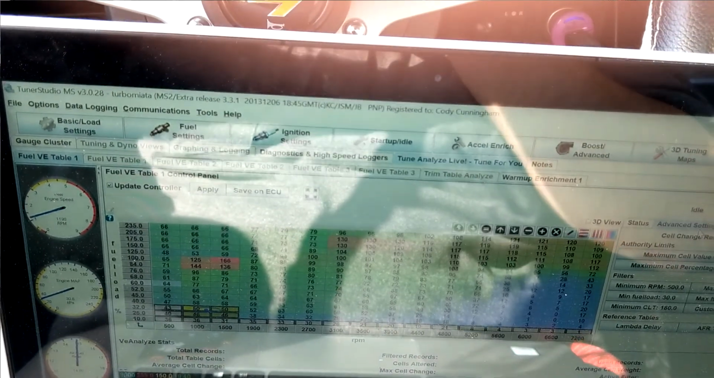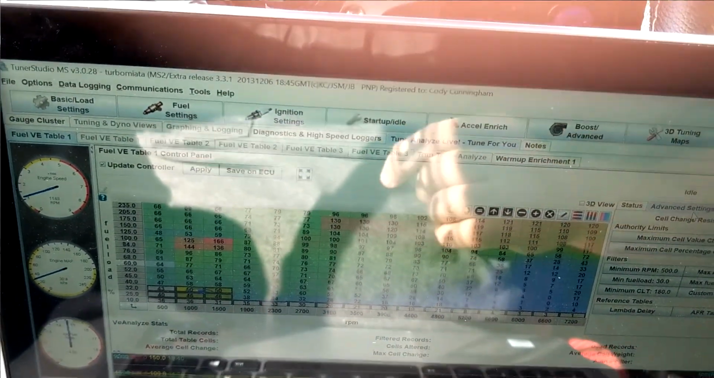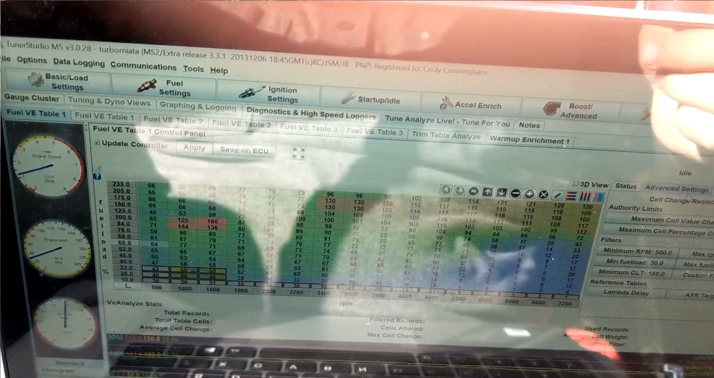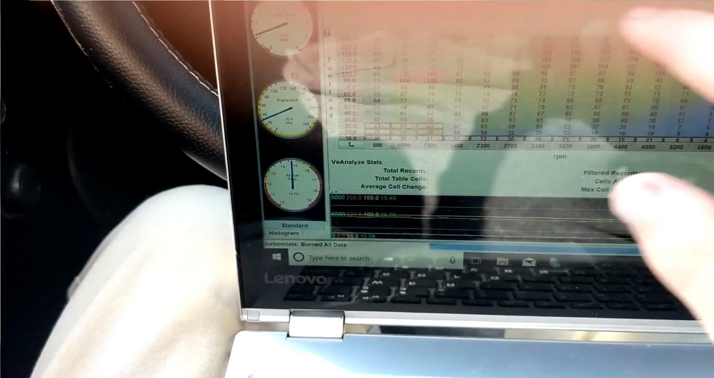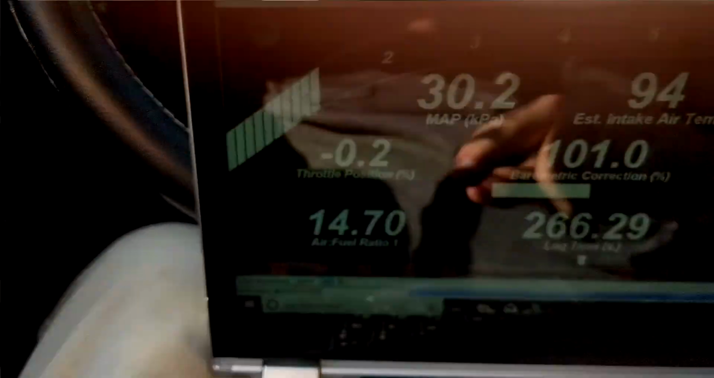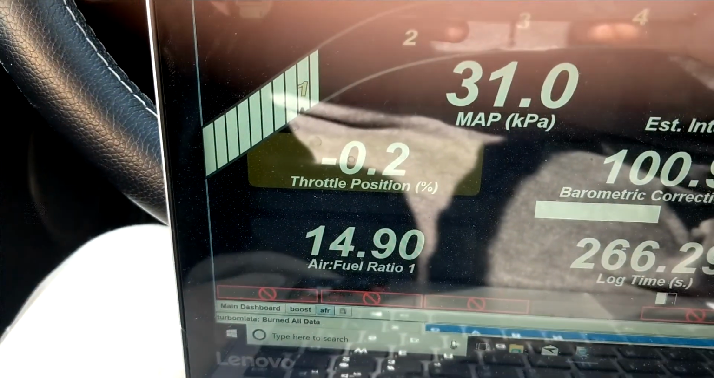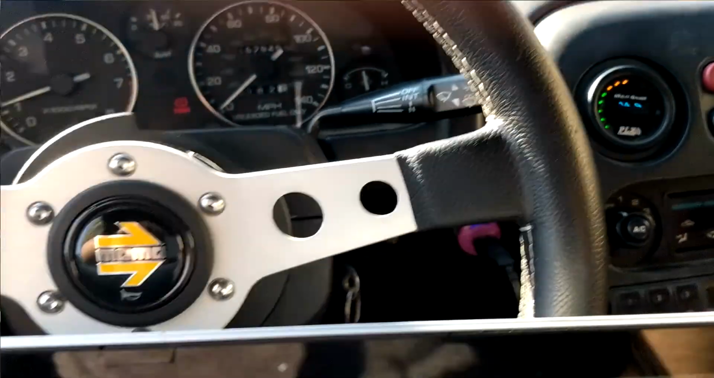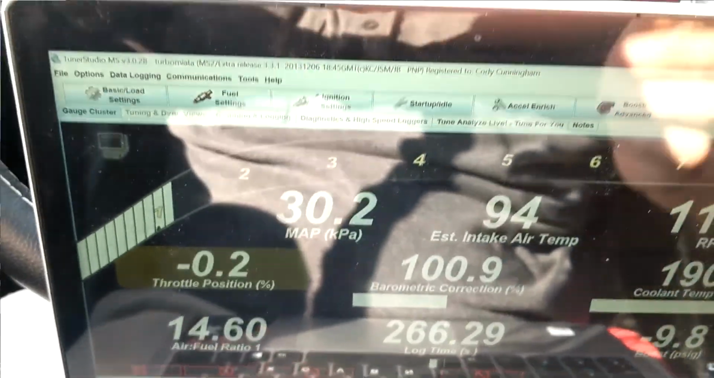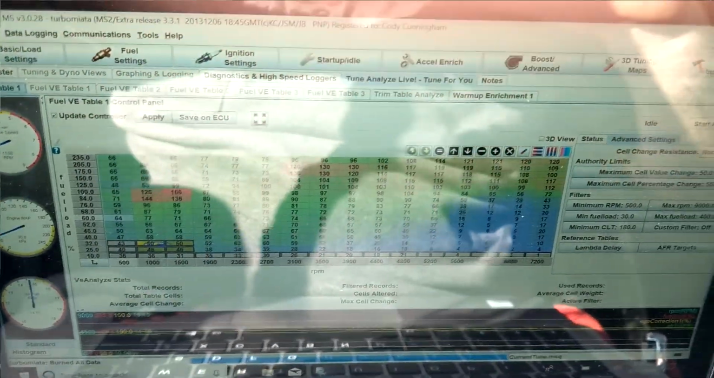Just drive around, watch your wideband. Make sure that your wideband reading matches your Tuner Studio reading. That's pretty important. You want to make sure that what you see on Megasquirt matches what you see up here on your wideband. That way you know it's making the correct adjustments.